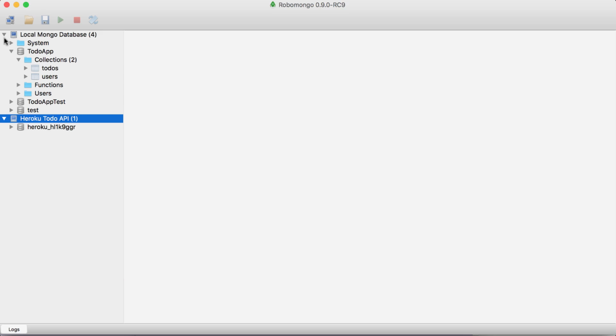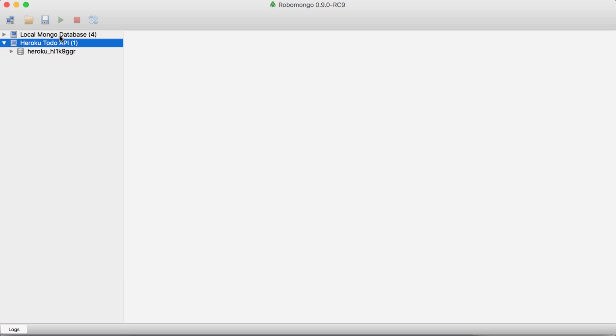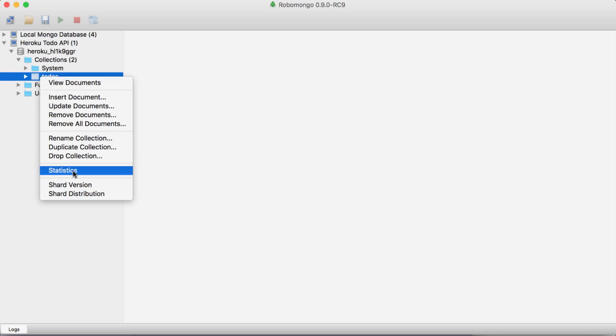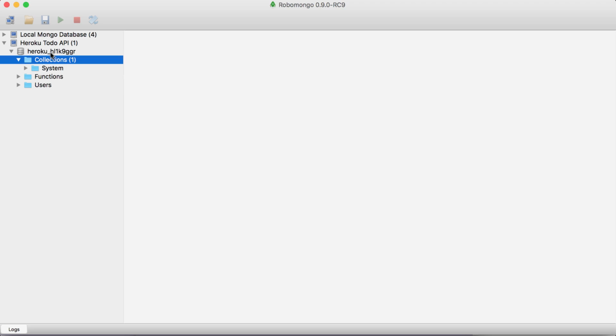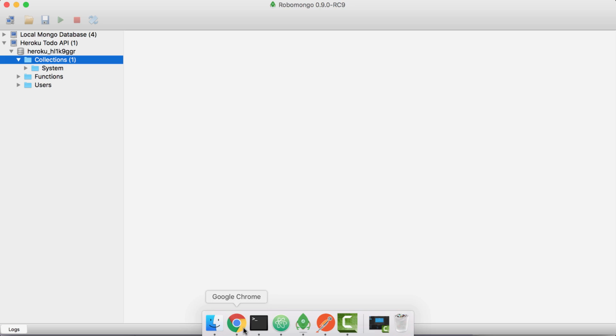Now, over in the left-hand side, we have our local Mongo database, and we have our Heroku To-Do API database. I can open up the individual database, go into collections, and inside of here we have a to-dos collection. This has some really old data, so I'm going to go ahead and drop this. Now we have our database with no collections and no documents. This means that we are good to go. We can deploy to Heroku and everything should work as expected.